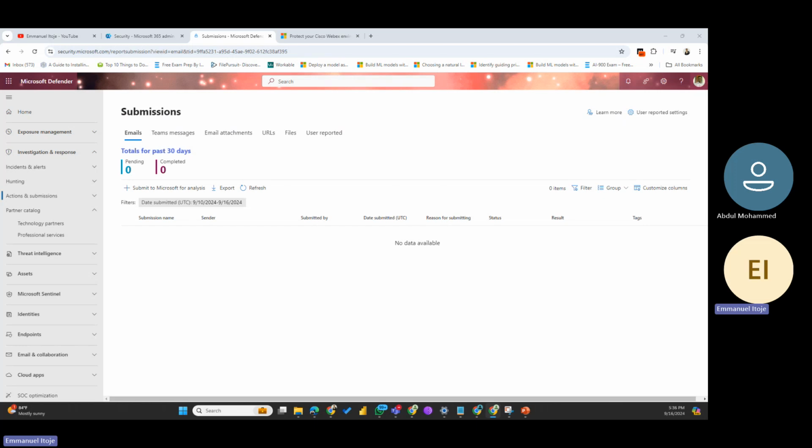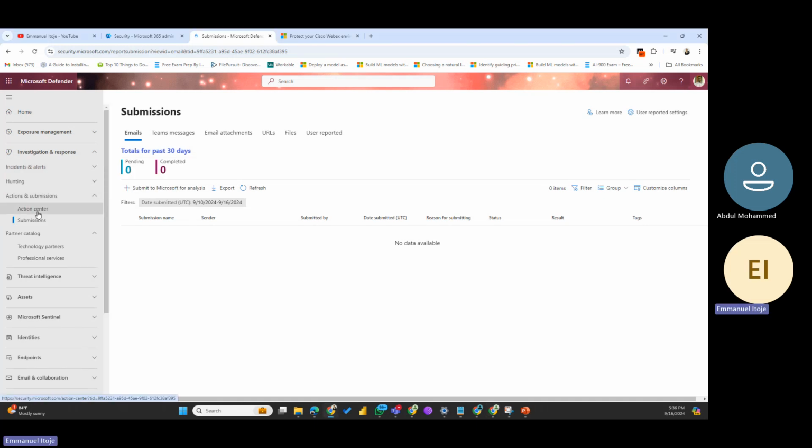Then we went to discuss managing automated investigations. We spoke extensively about different levels of automation, important points about different automation levels, and how threats are remediated. Then we also started our introduction on talking about actions and submissions. We were able to look at our action center.